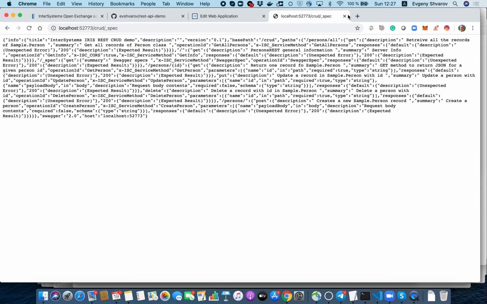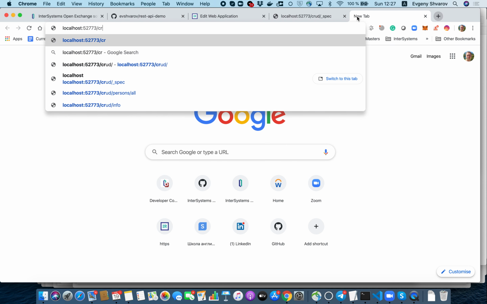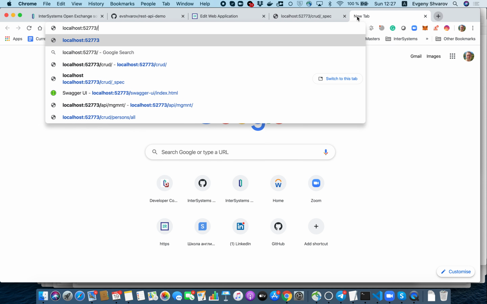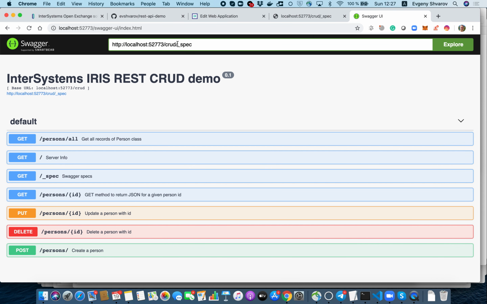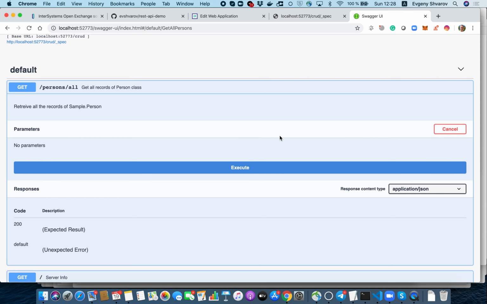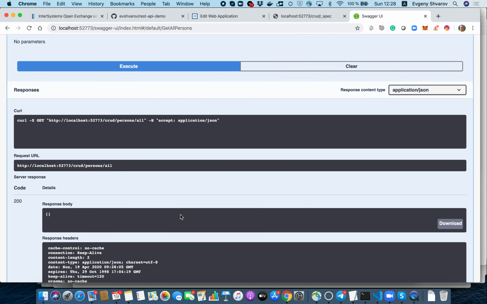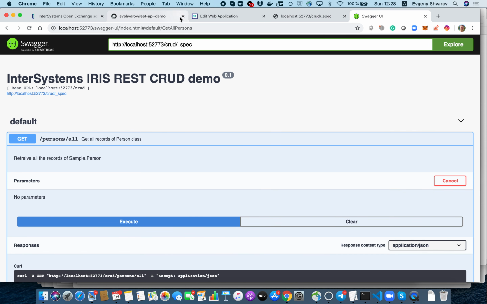Yes, and this module installs just a set of static files, which actually work with the specification which you can find on this URL. Let's test it. Okay, and we see that we don't have any data with this person all call.